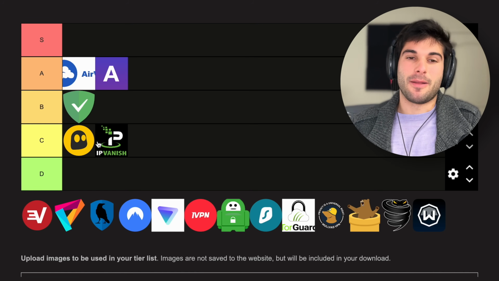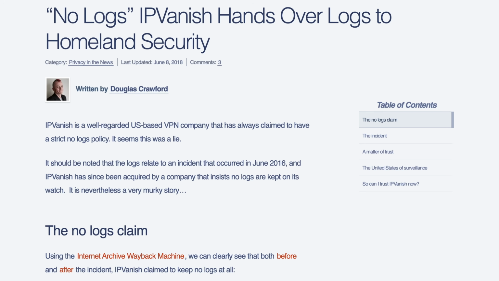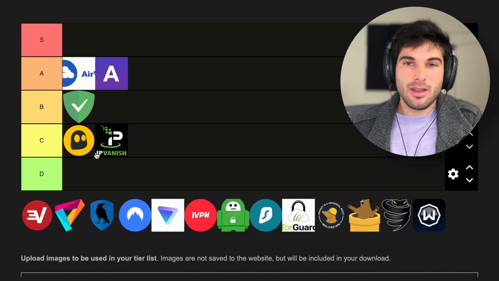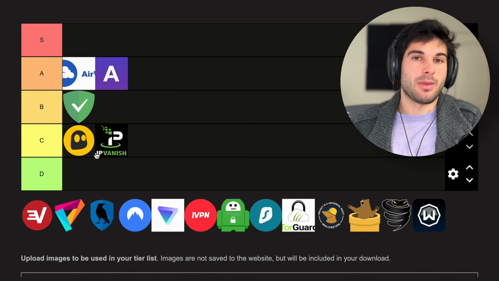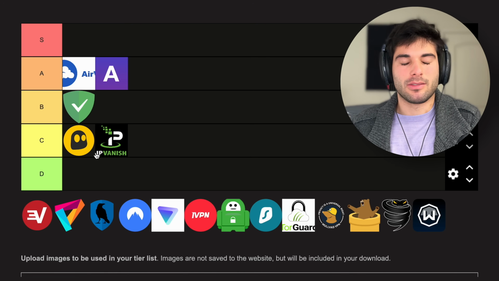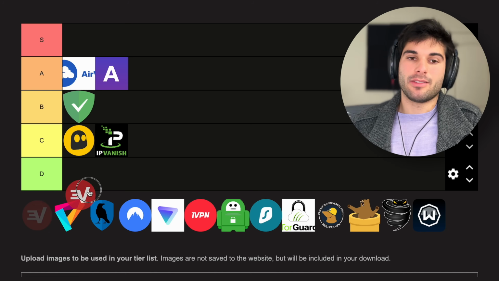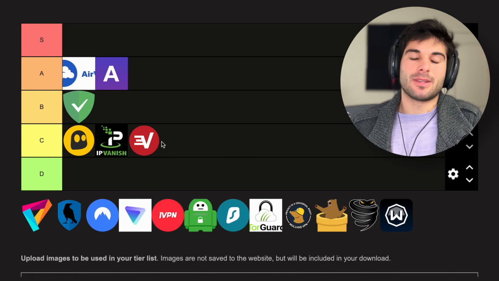I will say that, but I'm not a big fan of IPVanish, especially after the whole thing where they kept logs on a user, which was handled very weirdly. And ever since then, I'm just not a huge fan of them. But they did take some proactive steps to make this better and help regain a little bit of trust in the community. ExpressVPN is also just kind of going to go into C territory.